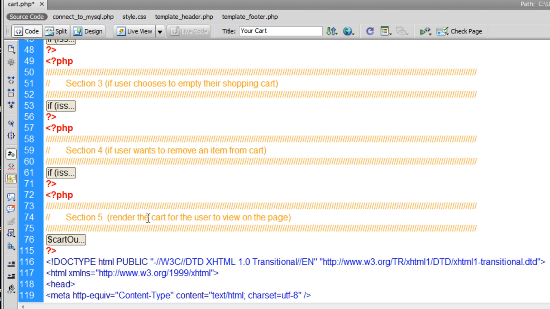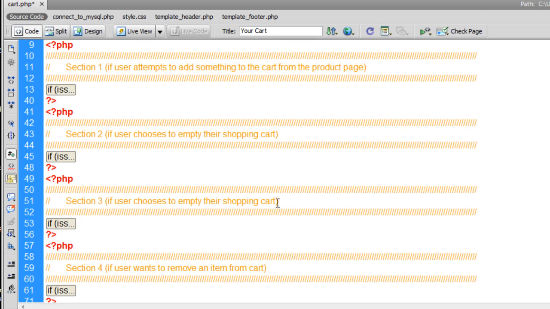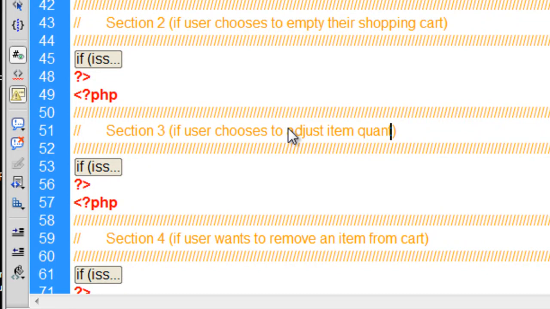Now section 5 is render the cart to the user to view on the page. Don't let me lose you. You saw what I just did. I just changed the numbers a little bit. So section 3 is the new one. So let's change what this says here. If user chooses to adjust item quantity.